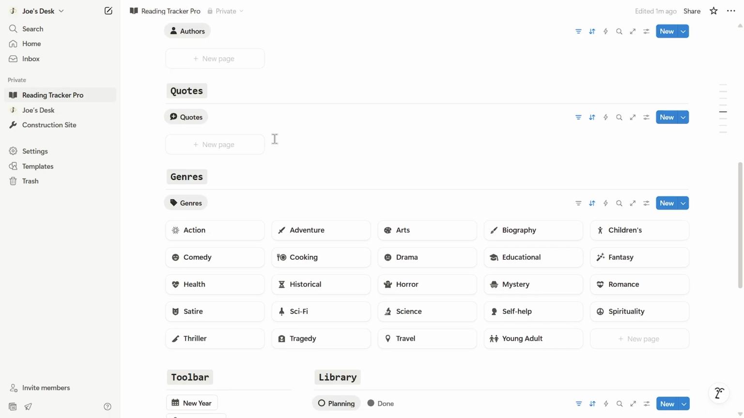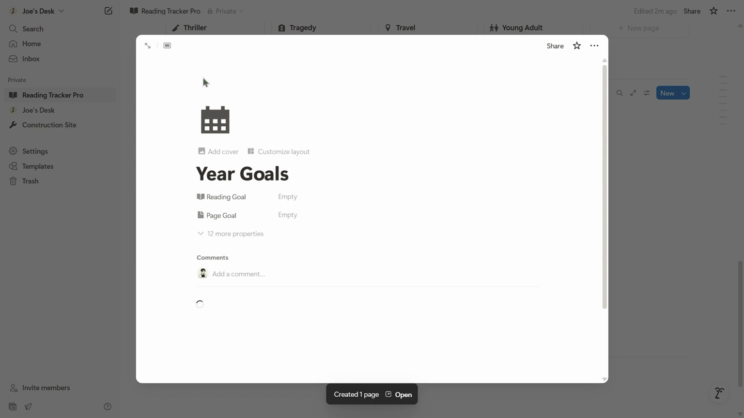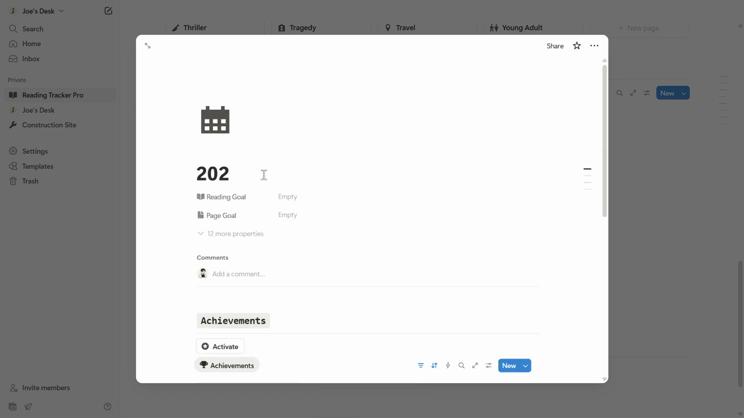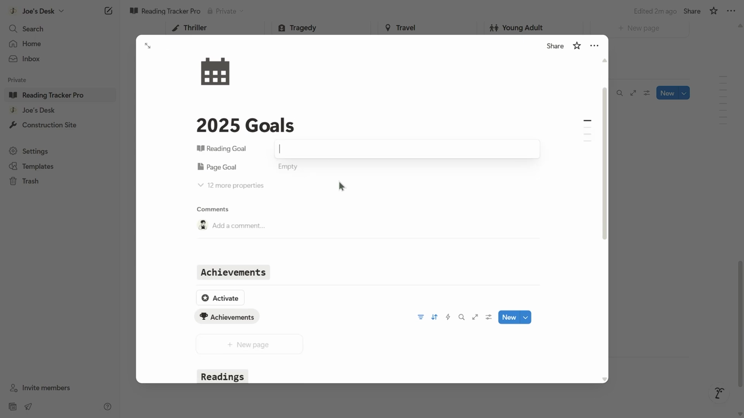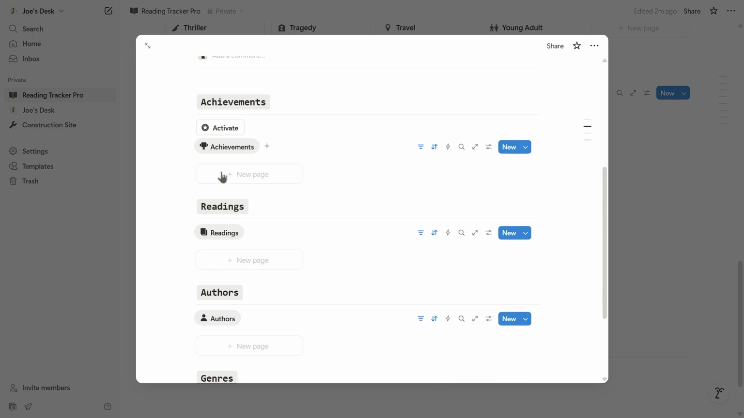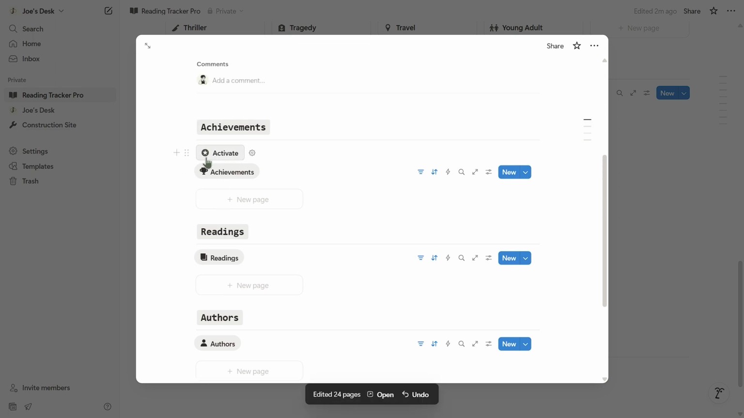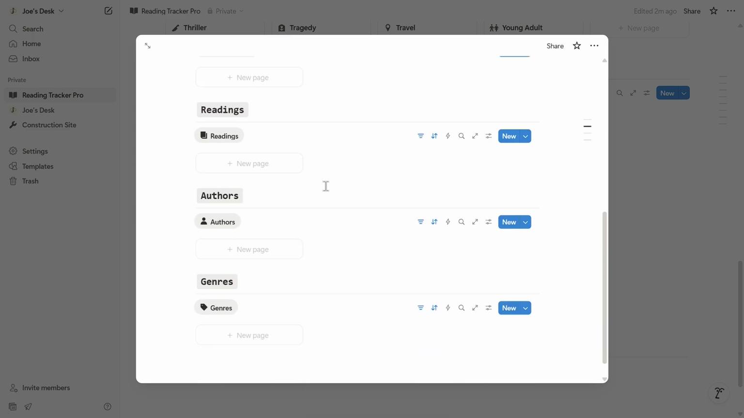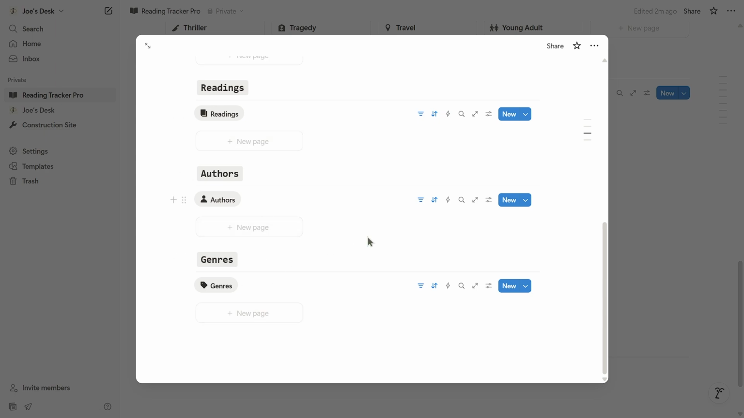Now, let's try to create a year by going to the home page and clicking the Add Year button. Here, we can change its name. Let me call it 2025 Goals. Additionally, I recommend you go to the Achievements section and activate your achievements. This will allow you to participate in the achievements, which will automatically add awards when you achieve a milestone like reading your very first book of the year.